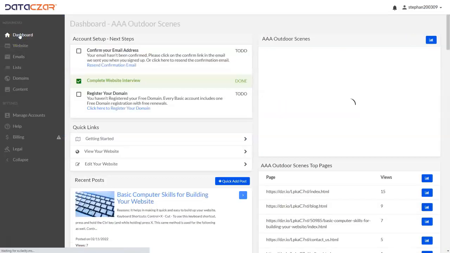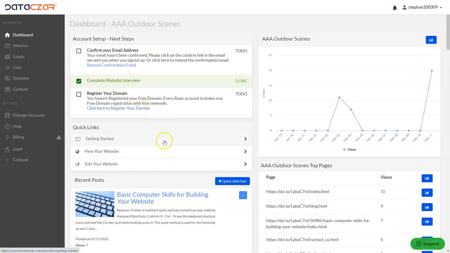We'll go back to Dashboard. And that's it. Those are basic computer skills for building your website with DataZar Connect.